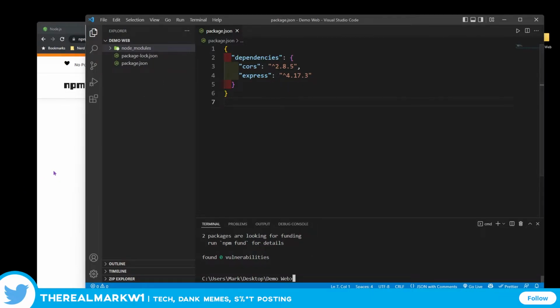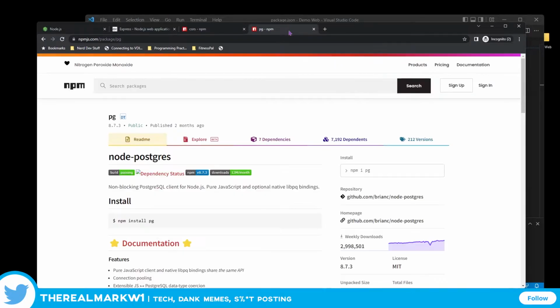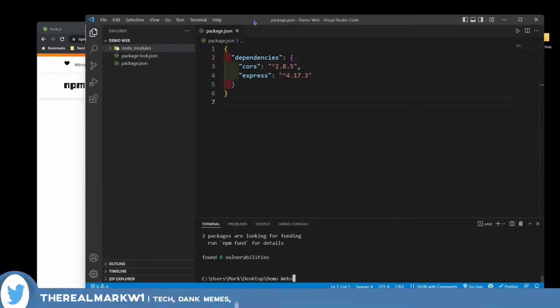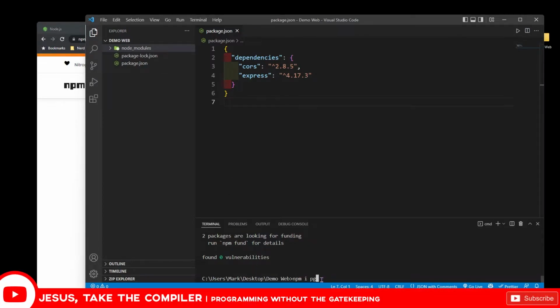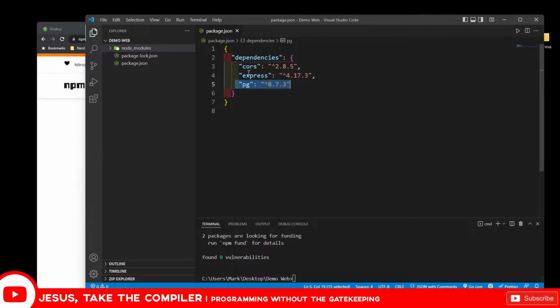All right, we see that we have CORS installed, so that's pretty cool right there. And then let's come in, and this is for pg, for Node Postgres. It's a non-blocking PostgreSQL client for Node.js. And this is going to allow us to connect easily to our database. So we're going to come in here. And now you see that we have CORS, Express, and then pg for Postgres installed. So we should be able to go now.